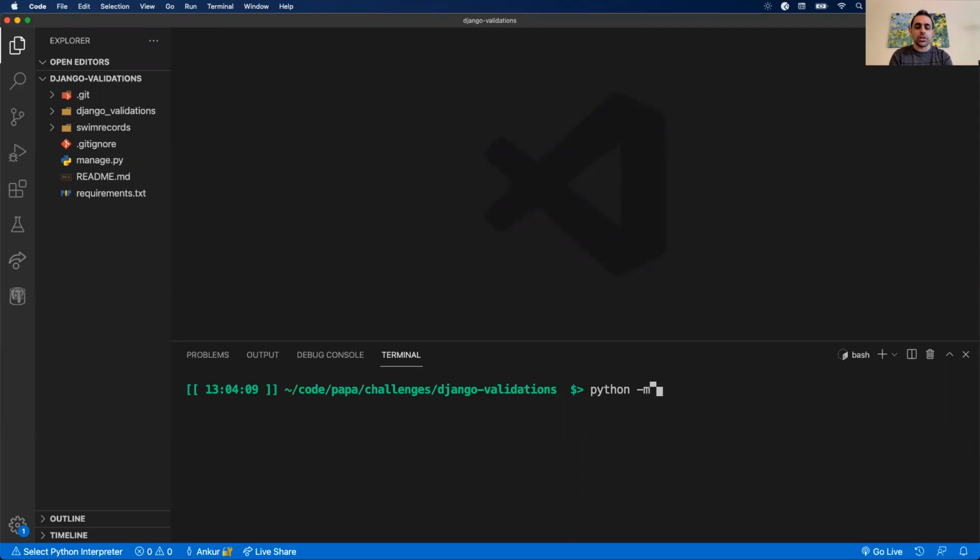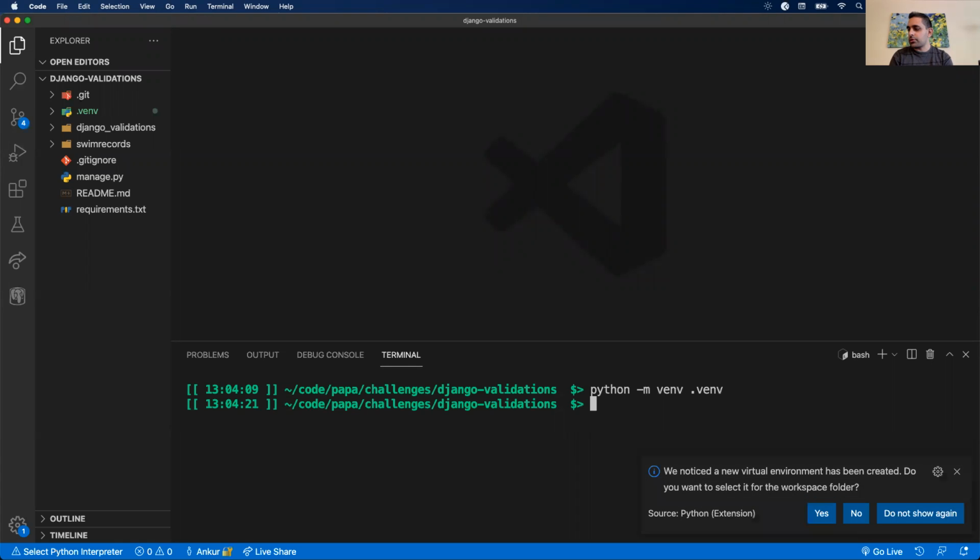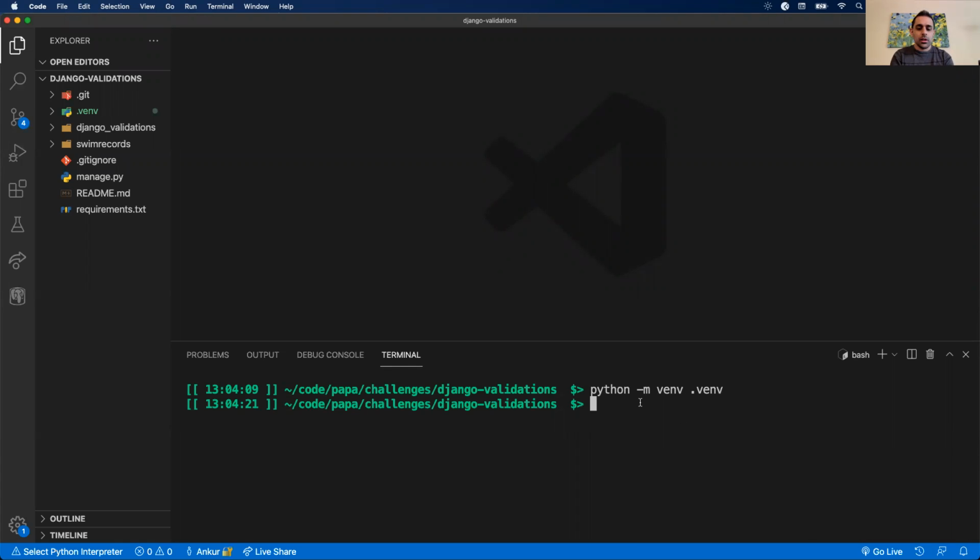So I'll do python -m venv .venv. All right, so step one was creating that virtual environment. Sure, I'll hit yes. Then I want to source it, which means actually get into it. So source .venv/bin/activate. Cool. All right, so I'm in my virtual environment, as you can see, that's prepended.